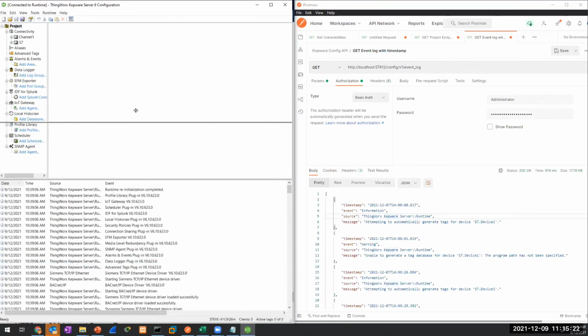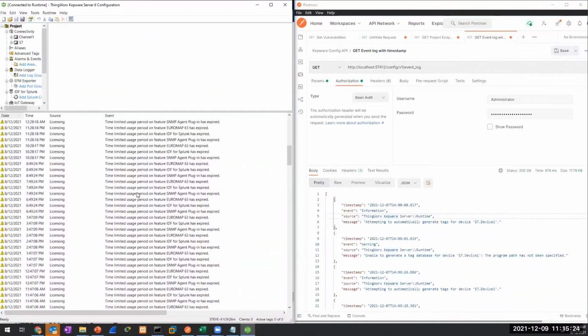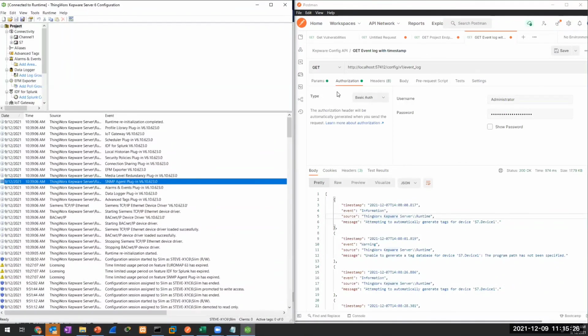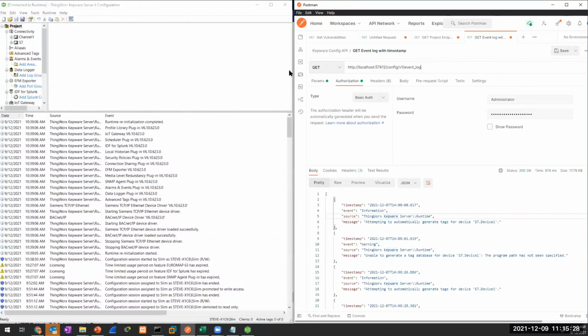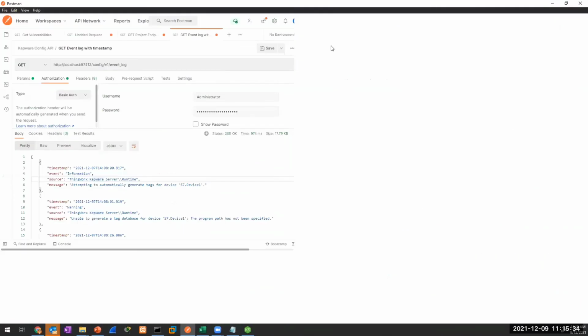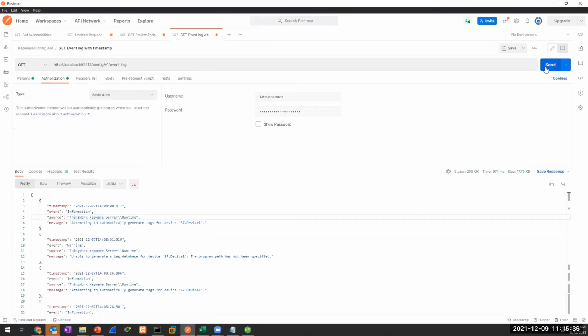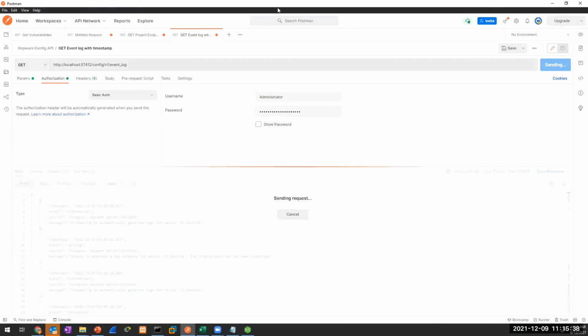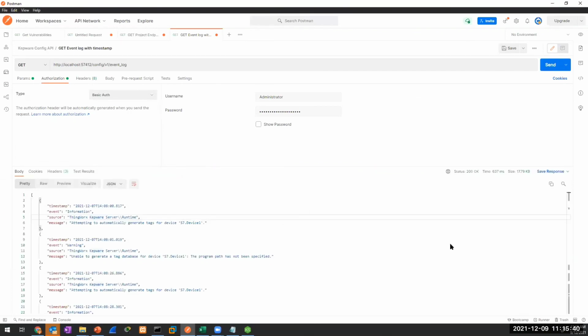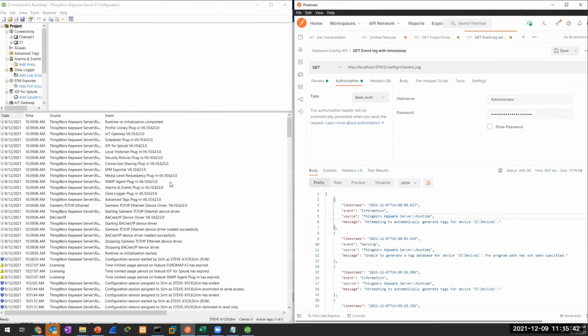So anything that happens within Kepware, typically we will give some user-meaningful data over here. And what it does is that if you issue the GET command to this endpoint, you should be able to see the JSON representation, right? The JSON representation of the events log. So you can see that over here we have the information event. This information event refers to the information type, right?